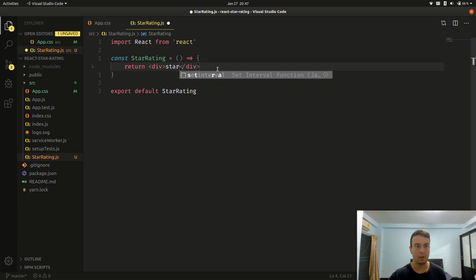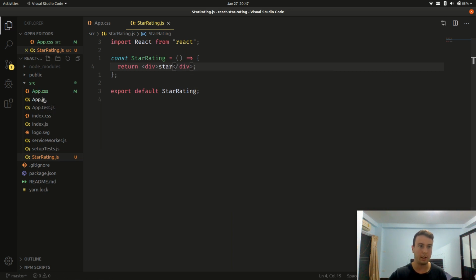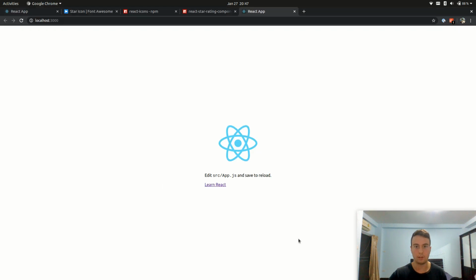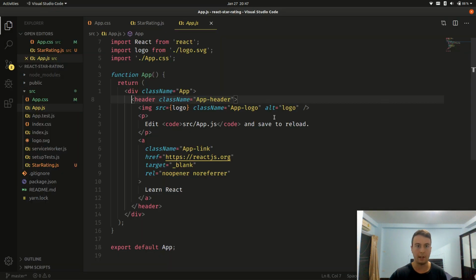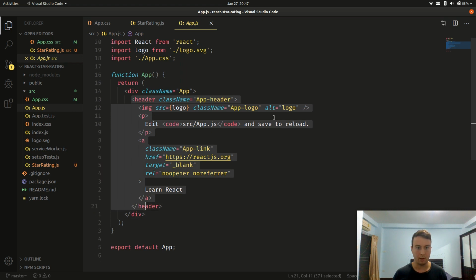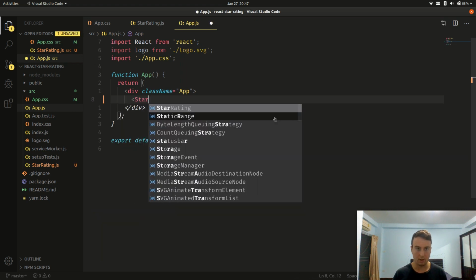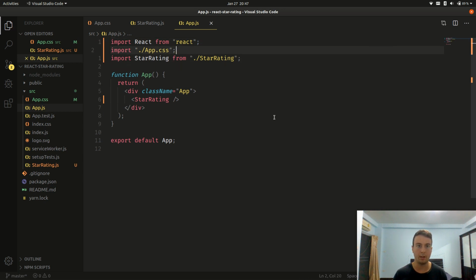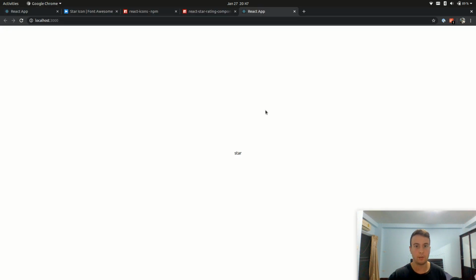Let's put star in here so we know that's working. Save that. And we're just going to delete this default stuff that create React app gives you and replace it with star rating. And VS Code imported this for us from star rating. That's nice. Make sure you did that. Save that. And now we have a star right in the middle.